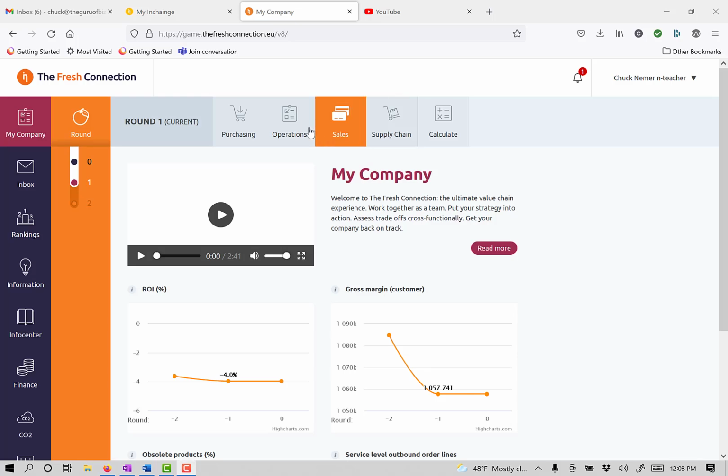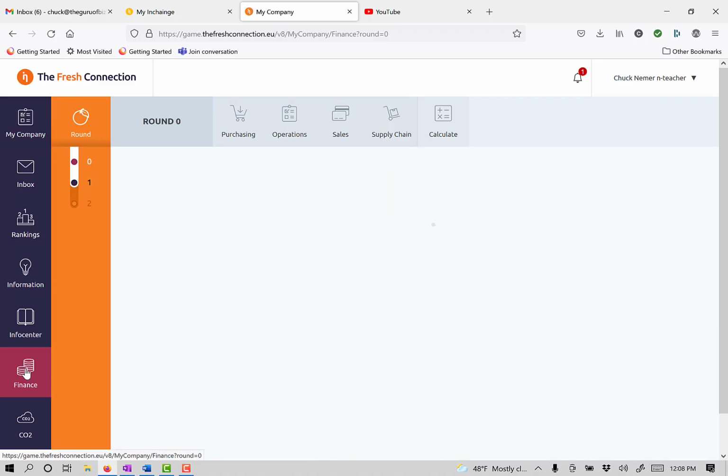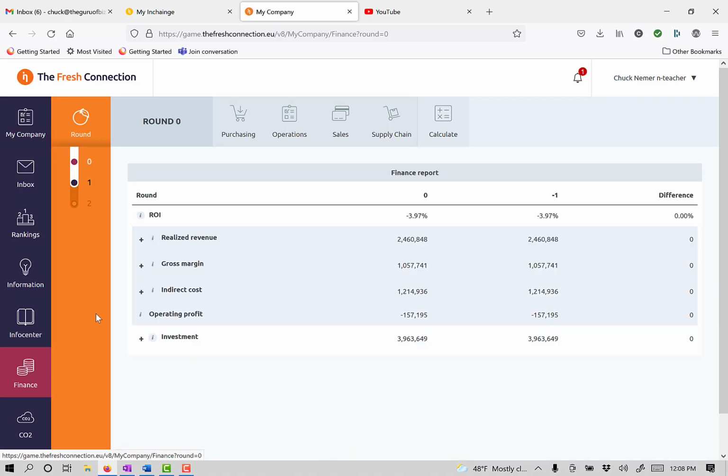In this video, let's take a little bit deeper dive into the finance screen. So we go down to the bottom left in the blue column, click on the finance, and this is our standard income statement. What you're seeing here is a collapsed version of the income statement. In the middle is the current round, and a round is 6 months. The previous round is to the right, and the delta between the two rounds is in the very far right column.